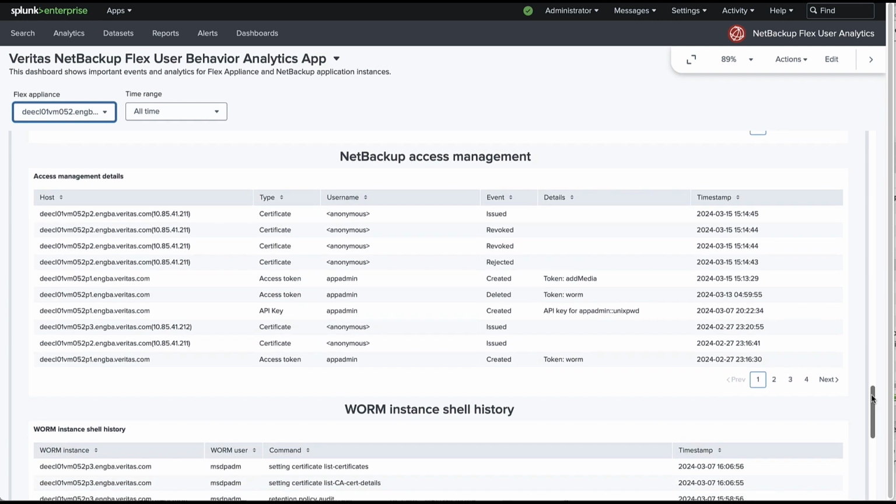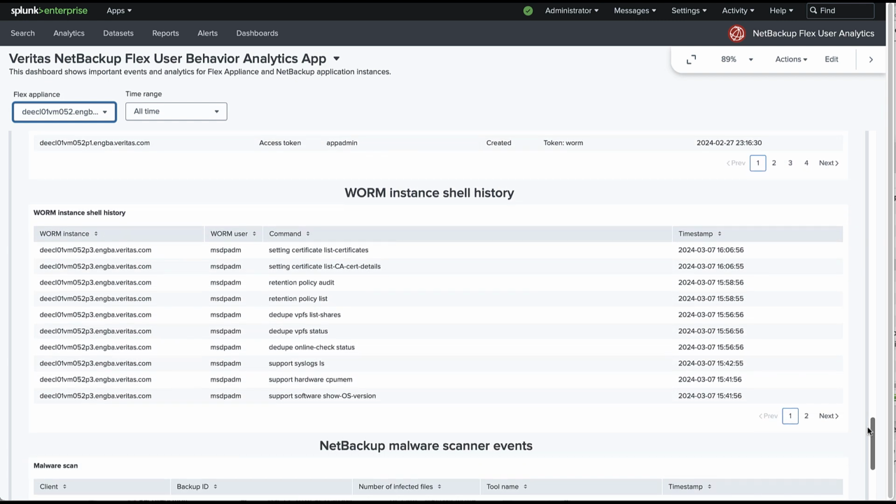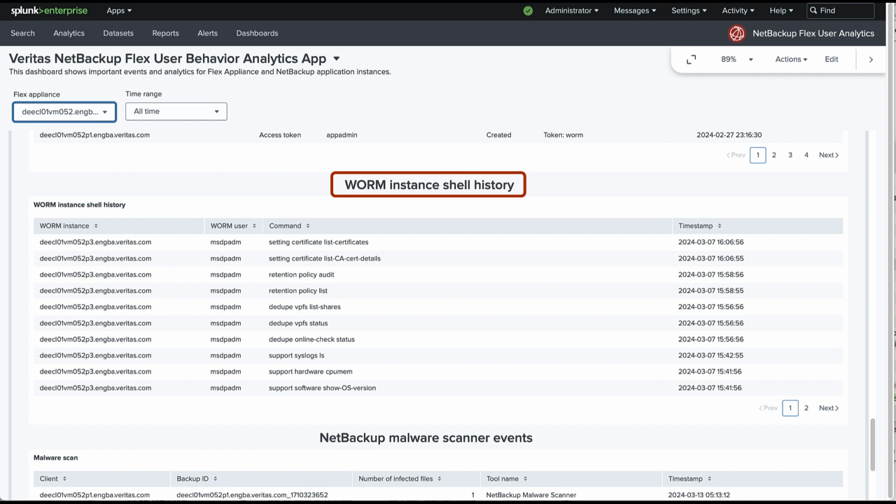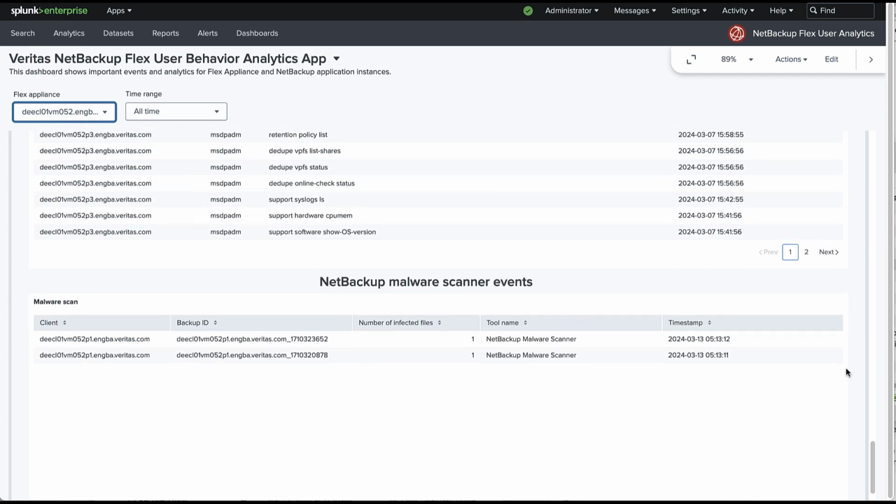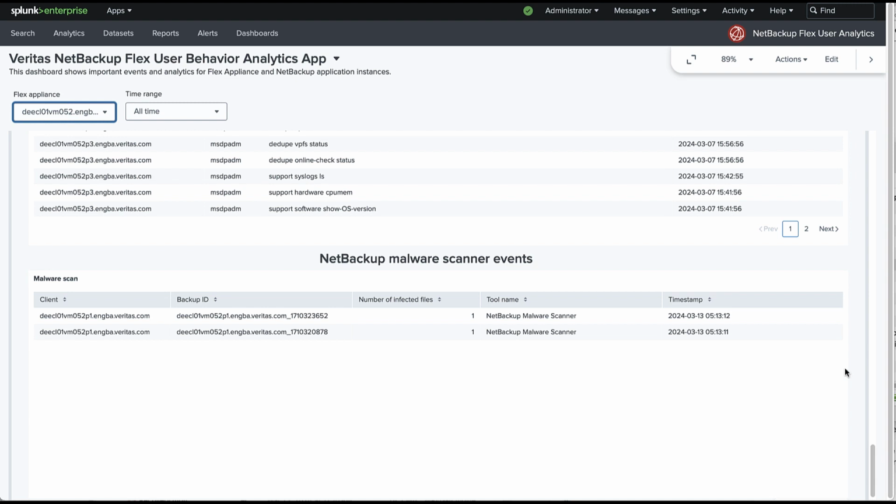WORM instance shell history provides the administrator with an easy-to-parse view of command line actions performed on a write once, read many instance. The last widget in our dashboard is also NetBackup instance related, and it shows us a log of malware scanner events listing backup ID and the number of infected files.